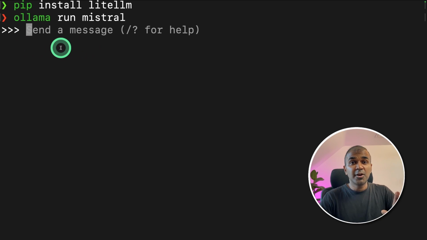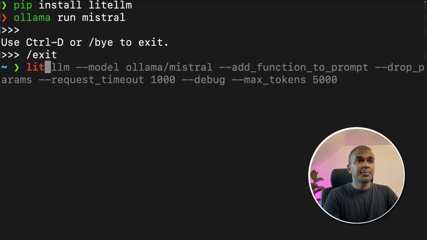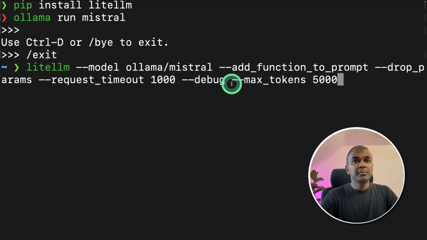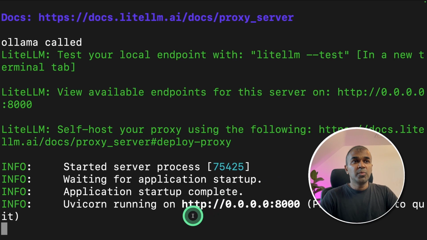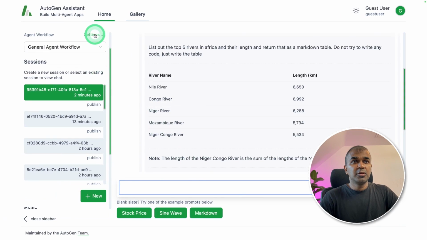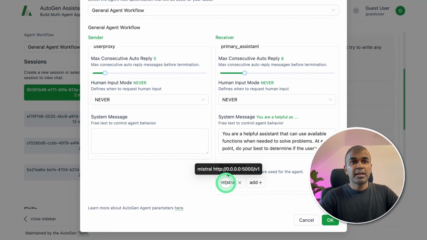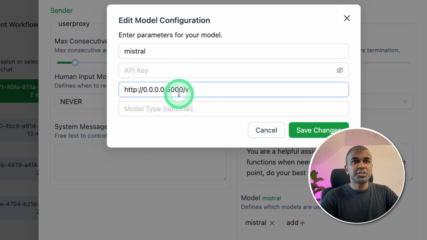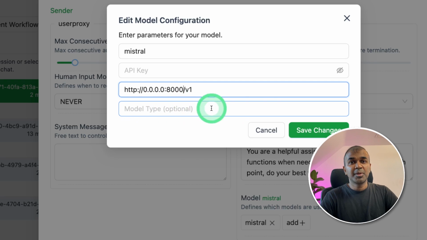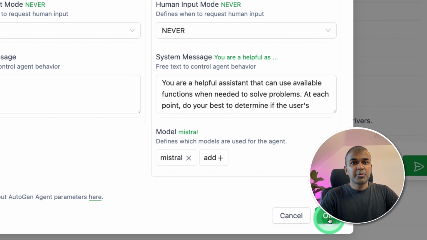Now we are going to integrate this Ollama through LiteLLM into our AutoGen UI. So I'm going to type litellm. I'm adding the model name, add function, request timeout and max tokens and then click enter. Now we got our URL ready, which is this. This is serving Ollama Mistral through LiteLLM. I'm going to copy the URL, come back to our UI, click the settings button again, and click this one. Here you can change that to port number 8000, the new URL, which is serving from LiteLLM. I'm going to click the save button. Then I'm going to click OK.